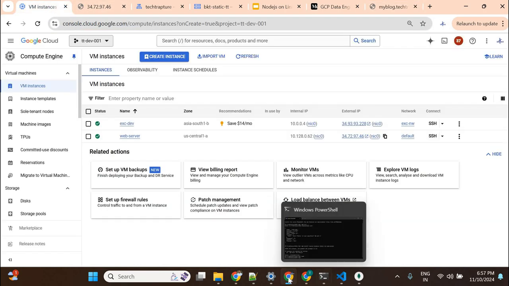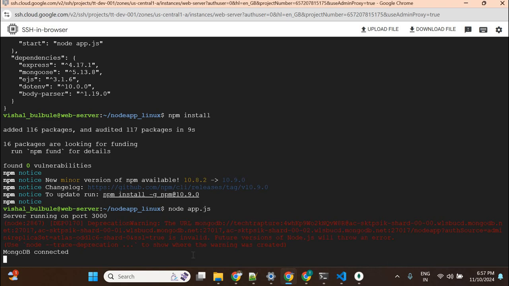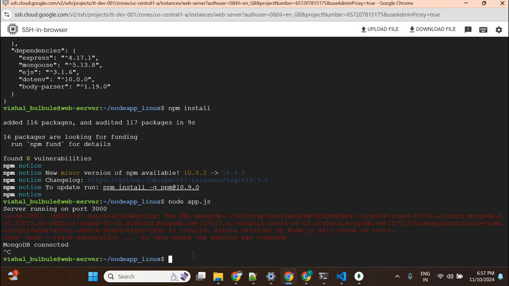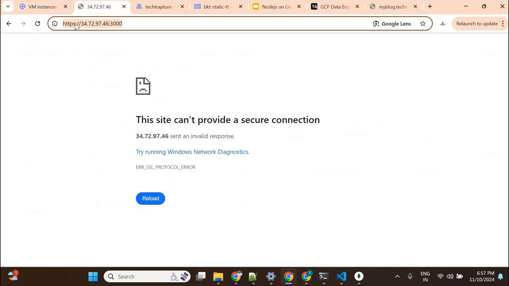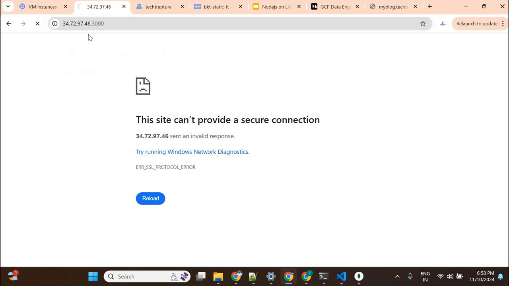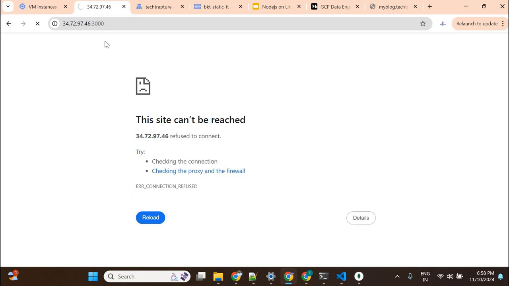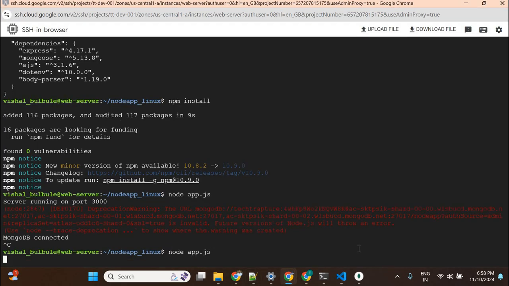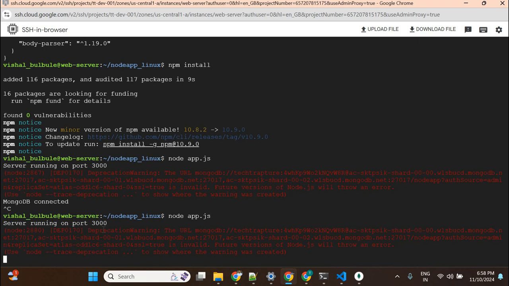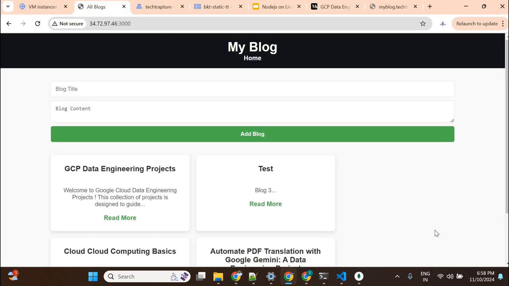Second thing, if I close this window, let's see if my app will still work. Now it will not work, because even though I closed the window, the Node.js command was terminated, right? So this is not working. I have to run it again. Now it says it's connected, and if I reload, it will work.